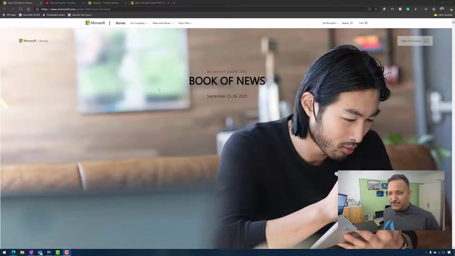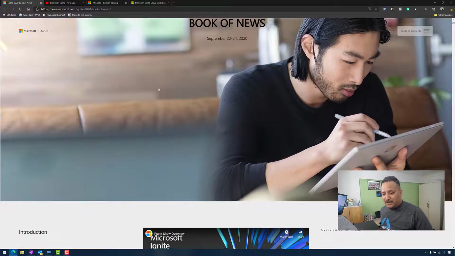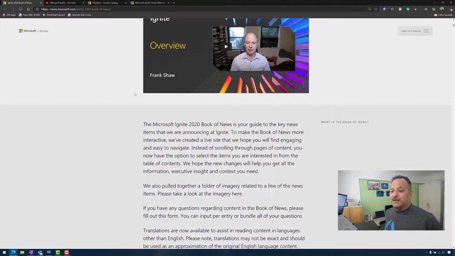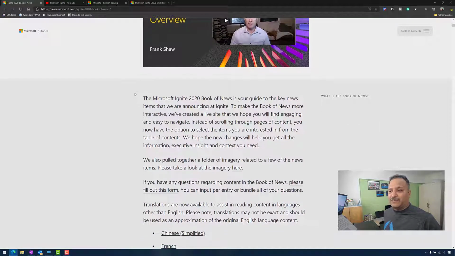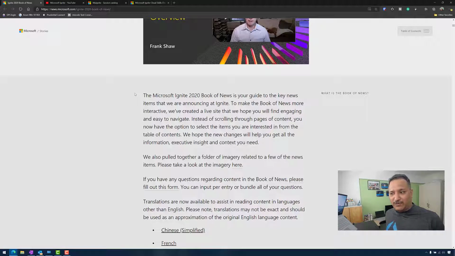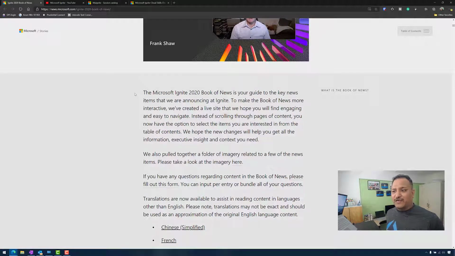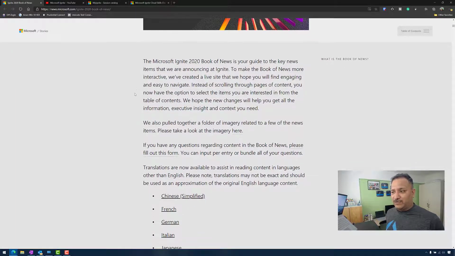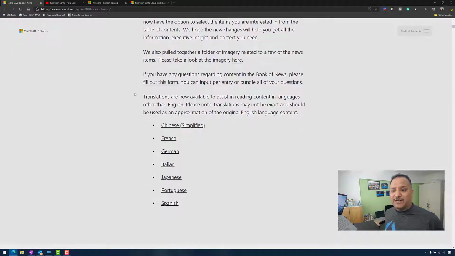Let's get started with the first option that we can find out about this event. This is regarding the Book of News. So Book of News is like the single source, one big book where you can find all the major announcements which were done during Ignite 2020. It's your guide to find all the key news and key items which were announced. This is available in multiple languages.